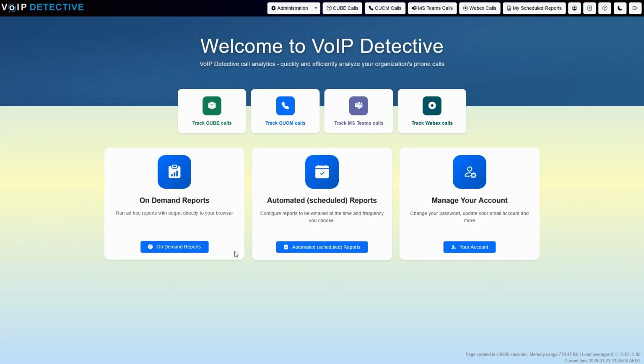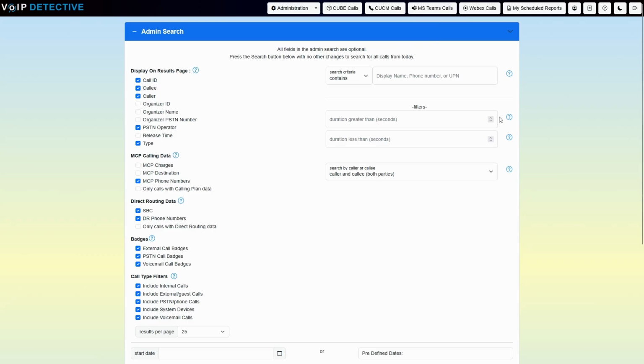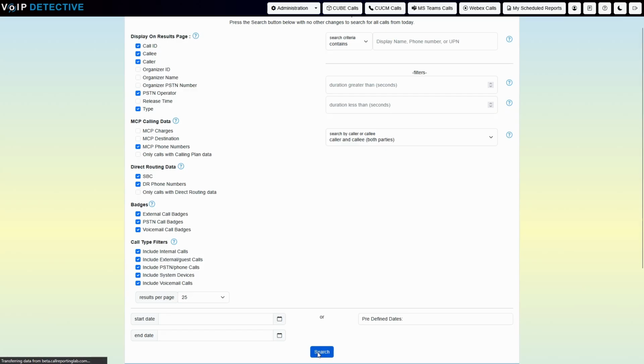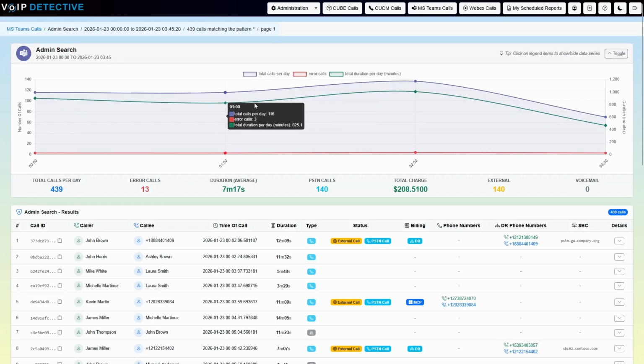One of our most popular additions in this release is reporting for Microsoft Teams calling. VoIP Detective now pulls data from Microsoft and can report on calls in and out of your organization, just like we do for Call Manager and Webex.